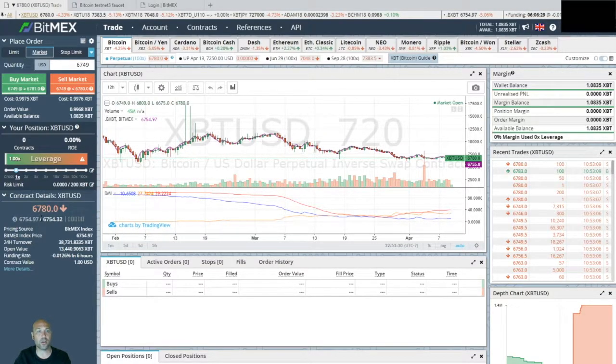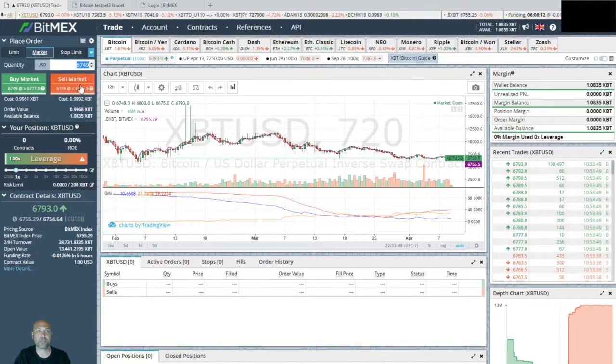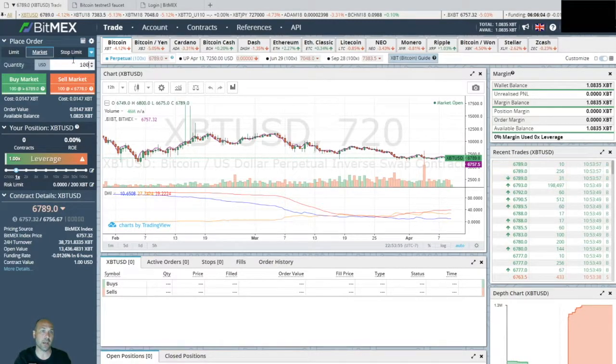Currently we see right here, Bitcoin is about 6,780. Anytime you're putting in any orders, your quantity is going to be your contracts. One contract is going to be the equivalent of $1. That's very important to make sure that you remember. So in fiat, if you have $1,000 of fiat USD in this account, you can place a $1,000 order on here. That's going to be the equivalent of 0.1476 XBT, or Bitcoin.